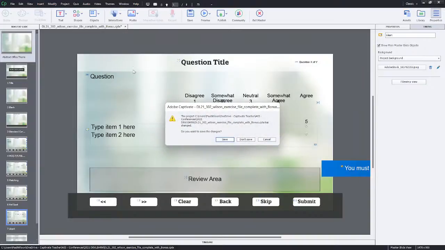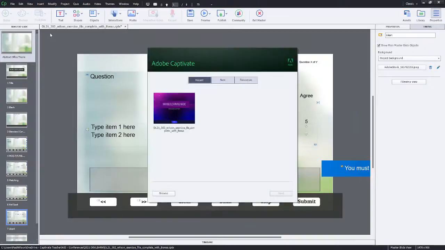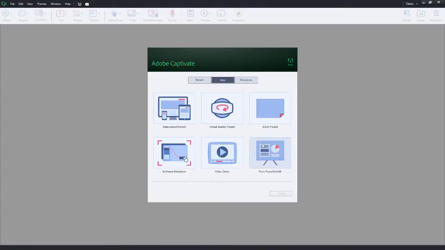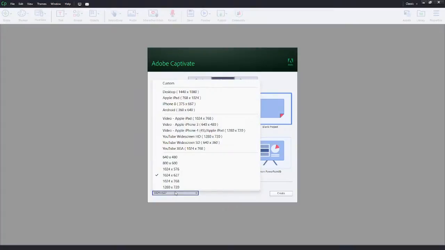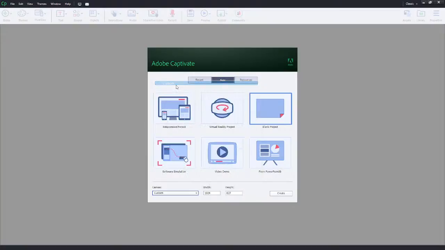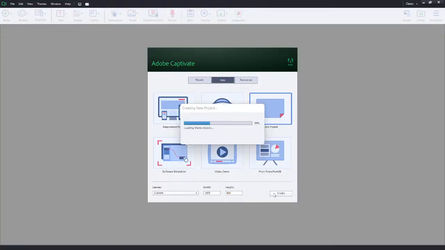I usually start off with, let me close this. Let me just kind of take you through the basics. So I would choose a blank project here. I would choose a resolution, because if I know that I want to use 1024 by 627, I could select that. Alternatively, I could choose a custom size and simply put in the numbers that I intend to use. Like I said, this is the style that I've been using quite a bit. And we could create this project here.